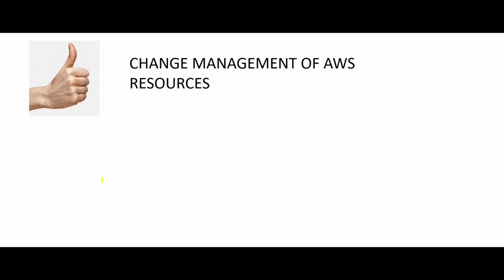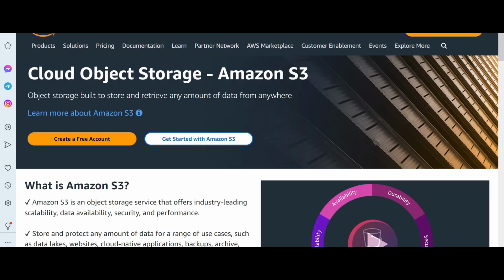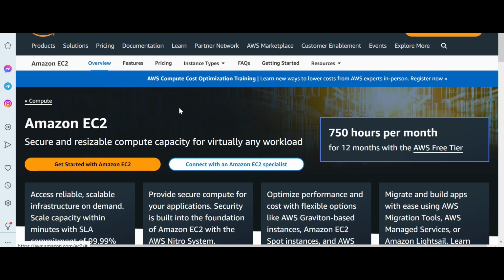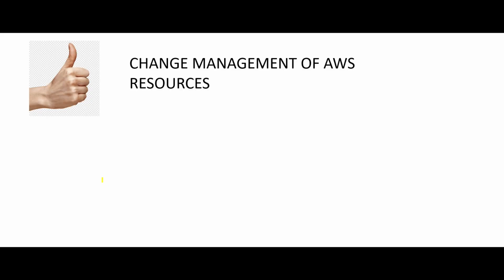So let us look at the first concept, change management of AWS resources. When we talk about resources, what do we mean? We mean something like AWS S3, which is an object store. Anything, audio, video files, flat files, CSV files, any thing you can save it here. Or there can be something like EC2 instances. These are basically giving you compute. This is a compute service. So if you want to understand change management of these resources, the service that is available is AWS Config.